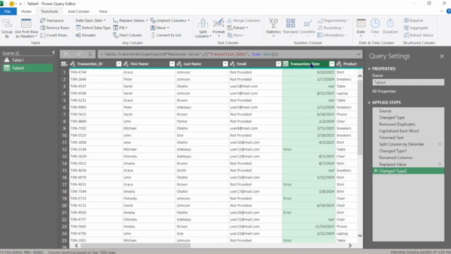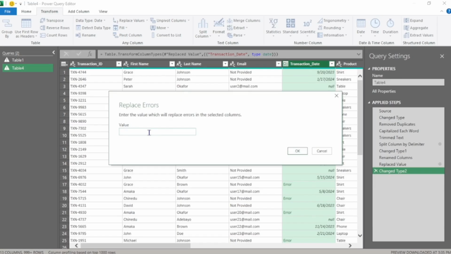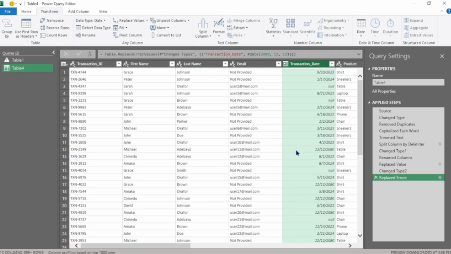And how do we do that? We also come here, right click, go over to replace errors. For those that have errors in them, we say replace errors with what? We are going to replace it with a dummy date. I always make use of 12/12/2080, a dummy date, so anybody that sees that knows it's a dummy date. I say okay, and all the errors are now replaced with that dummy date.